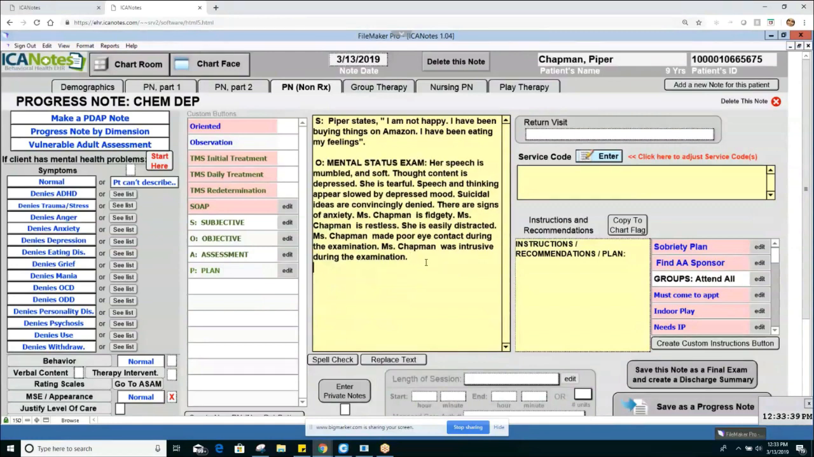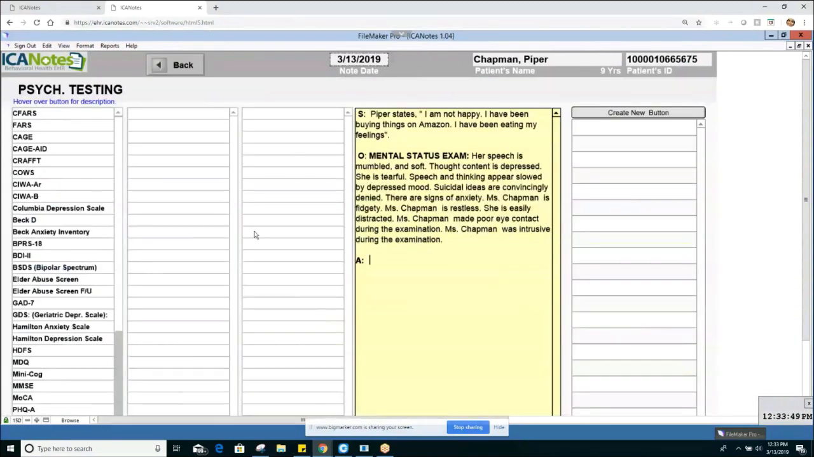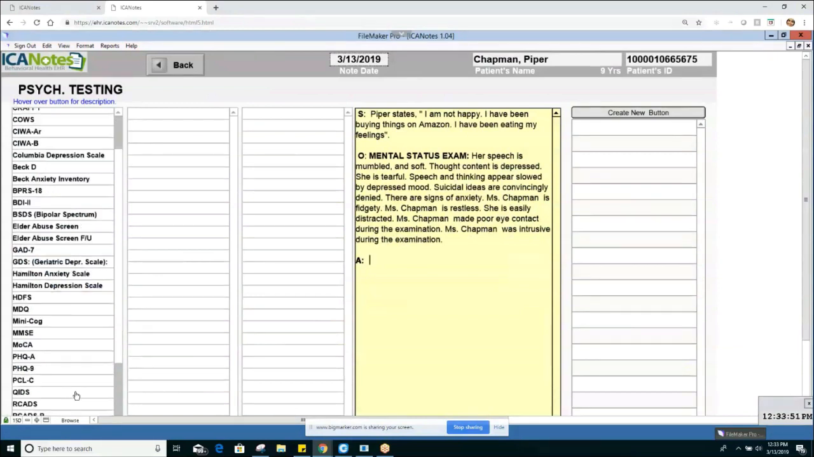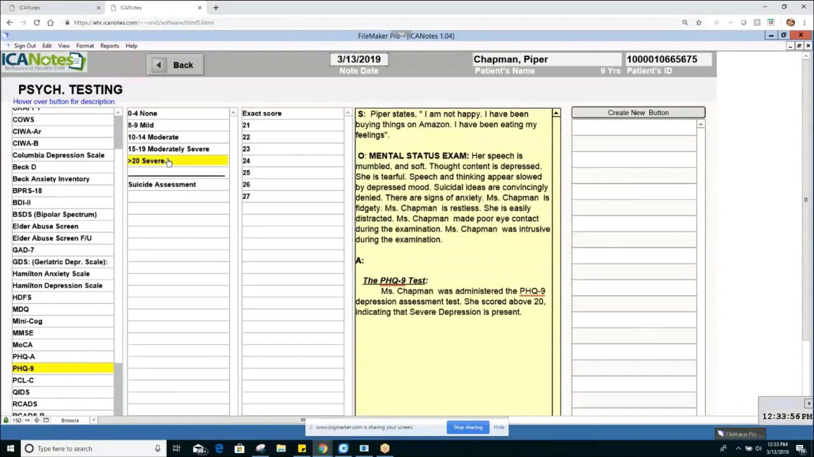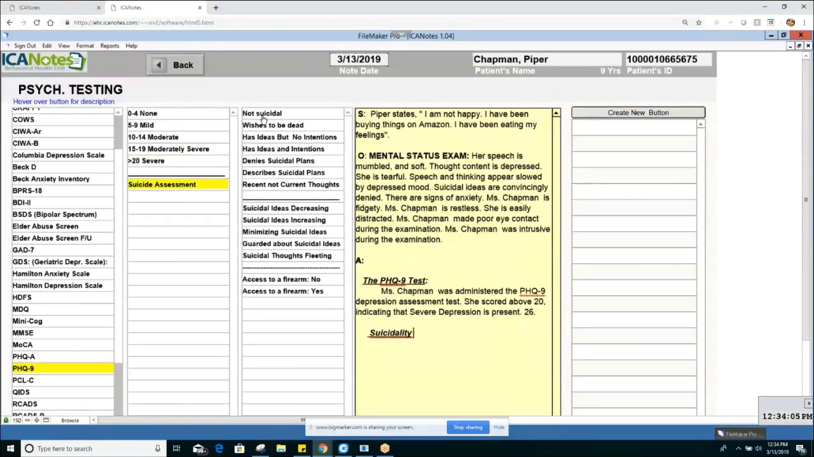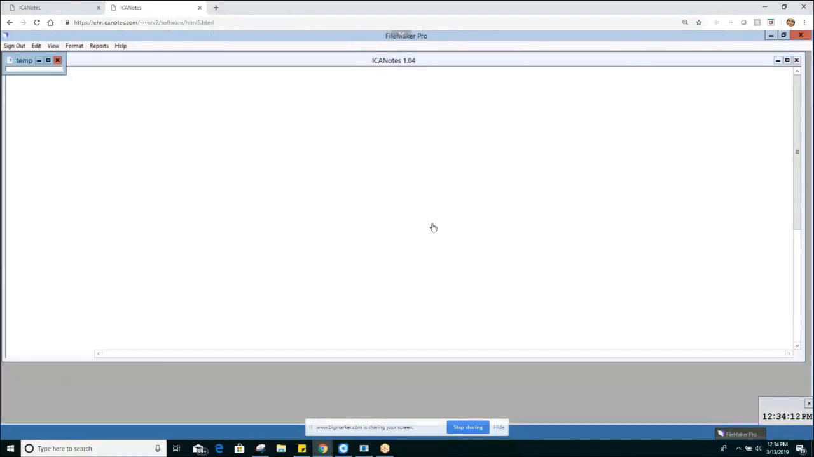As far as my assessment, I gave her a PHQ-9 to fill out before she came in. So I'm going to go into my rating scales, and sure enough, I have a PHQ-A if you're dealing with adolescents, but I have a PHQ-9, and she's pretty severe. She was a 26, so severe depression there. And then I also did a suicide assessment on her, and she says right now that she's not suicidal at this time. So that's really good, and that's part of my assessment.